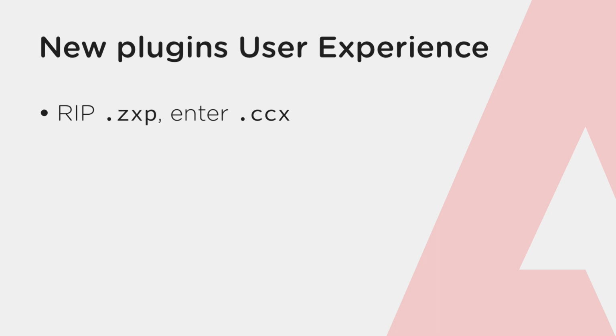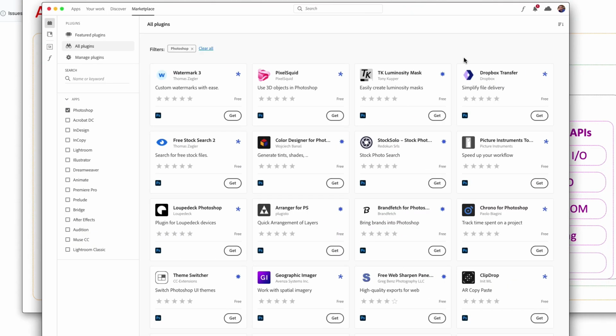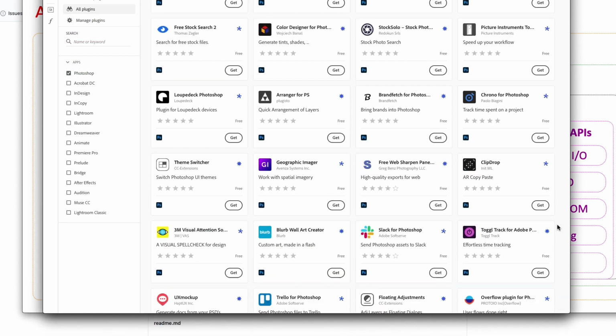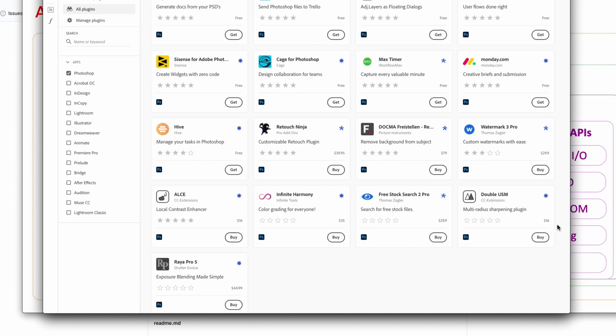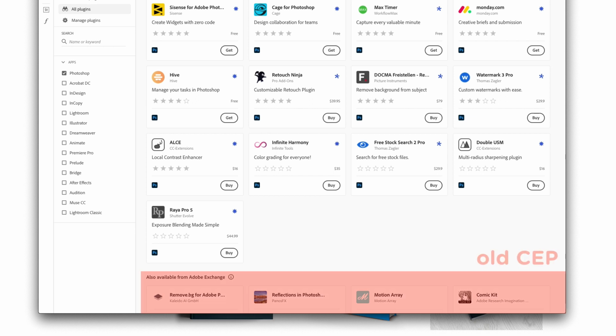The CCX, when the user double-clicks it, is going to be opened by the Creative Cloud desktop application that performs the installation. In the Creative Cloud desktop app, there's this Marketplace tab here. I've selected all plugins and filtered for Photoshop plugins. All these entries are new UXP plugins. These have been made in the last months. This is mine too. All the rest below this, available from Adobe Exchange, is basically the old CEP marketplace.